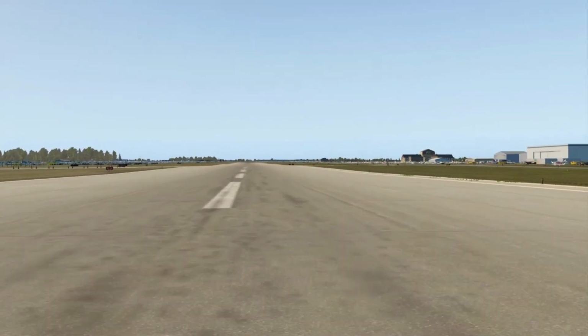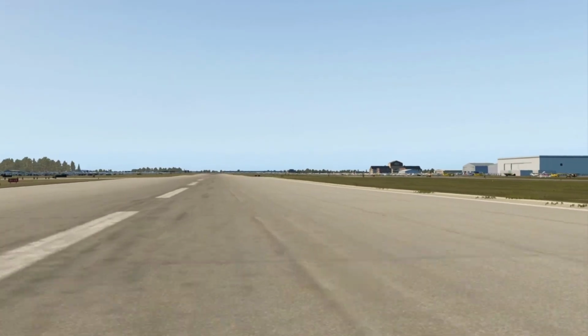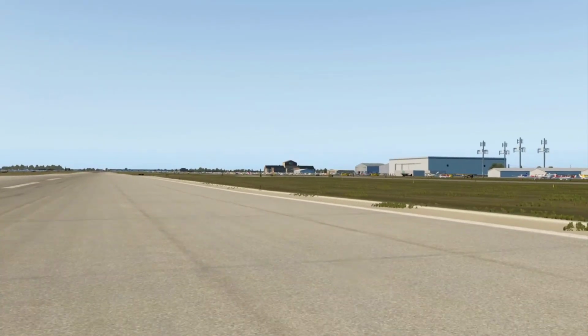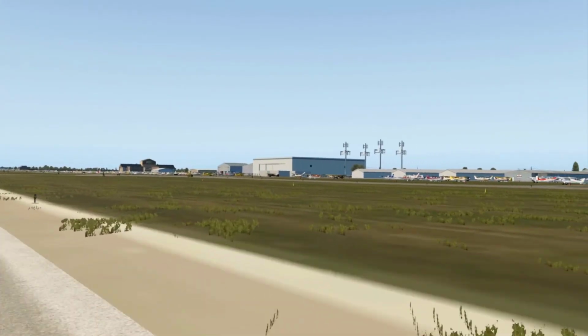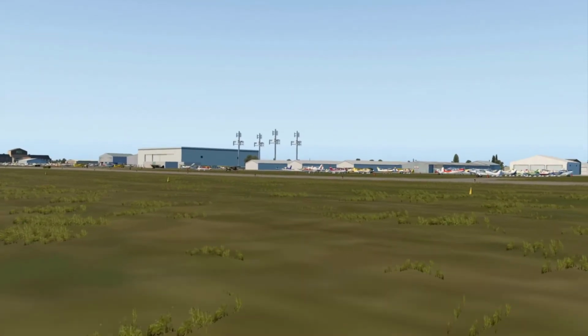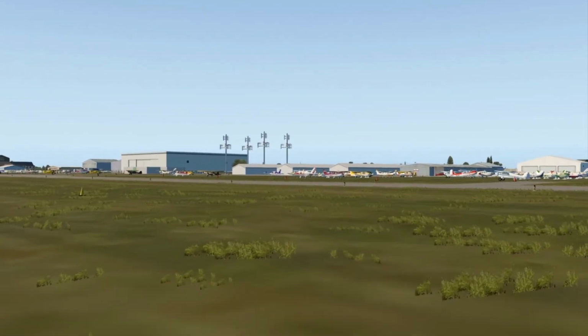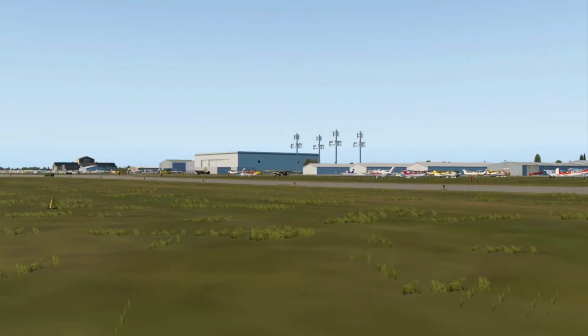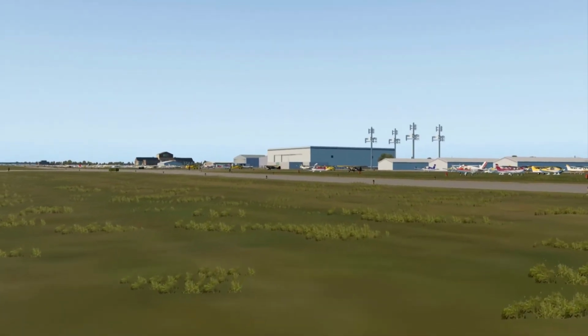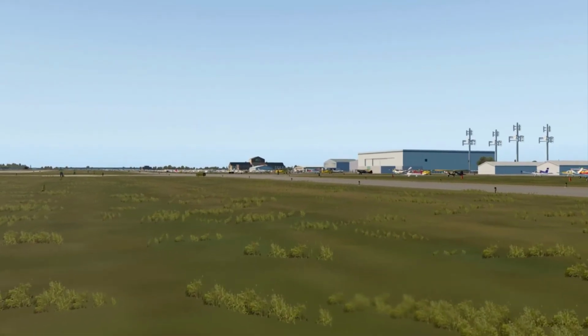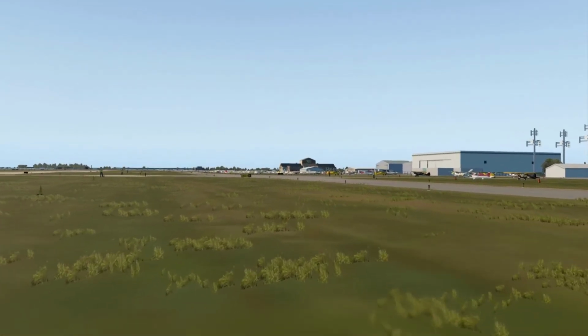Red and white Cessna, turn into the grass, traffic's landing behind you. And the Panther's already, thank you, sir. Great job. Welcome to Oshkosh, Red and White Cessna, Golf Runway. Thank you. Welcome to the show.